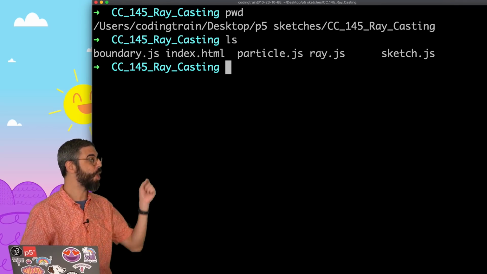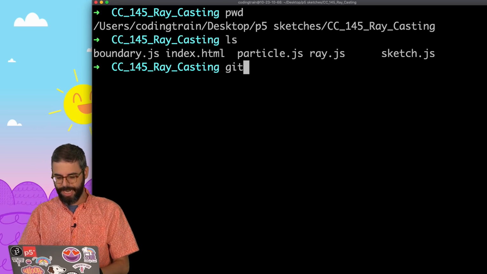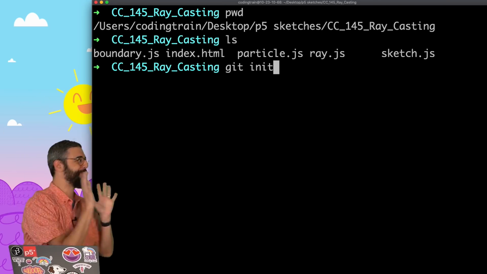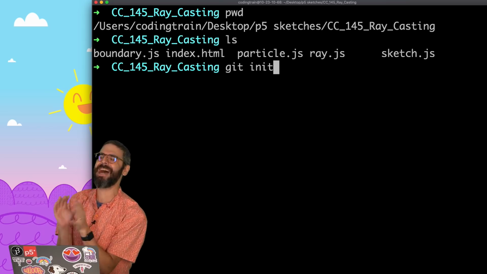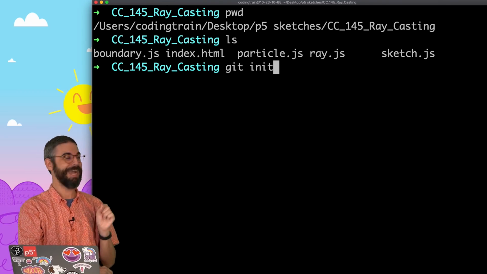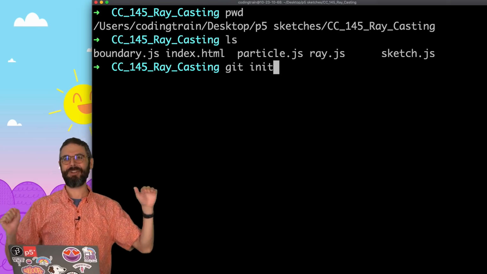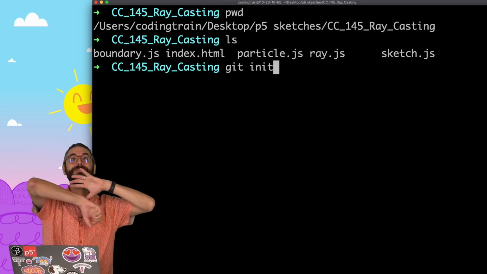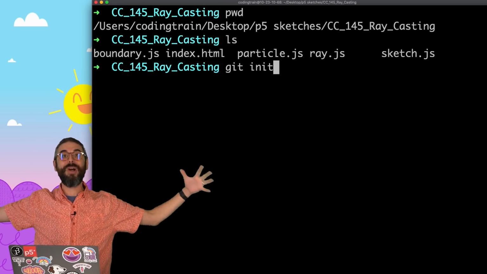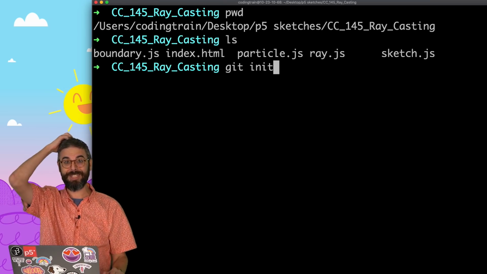But to create a repo on my local computer in a particular directory, I can type git init. Big word of warning. I have seen this happen so many times with students. It's very easy by accident to type git init in the root directory of your computer, or even just in your documents folder, and suddenly you've turned your entire computer into one giant monstrous Git repo, and it can cause all sorts of things to go haywire.